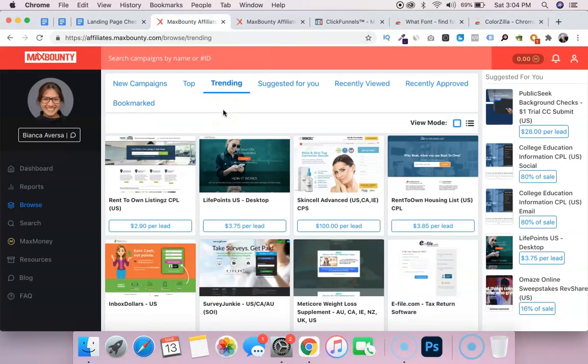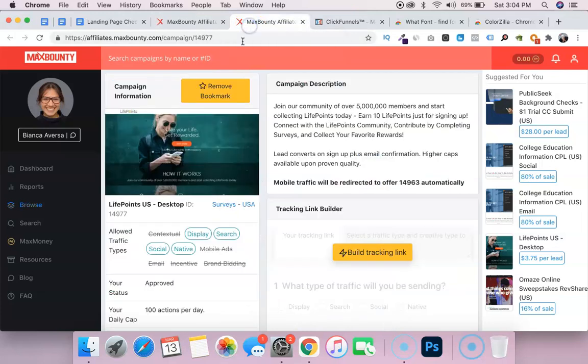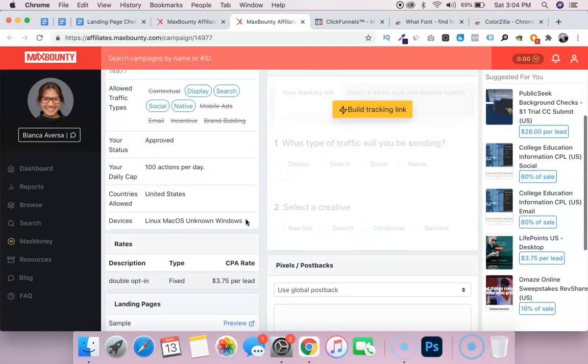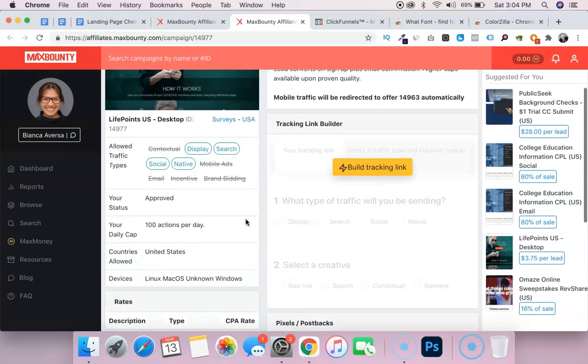And the offer that we're going to be making a landing page for in this example is going to be the Life Points desktop. I went to the trending tab inside of MaxBounty and I found this offer, man. I believe everybody's approved for it. You get 100 actions per day, pay out $375 per double opt-in lead.